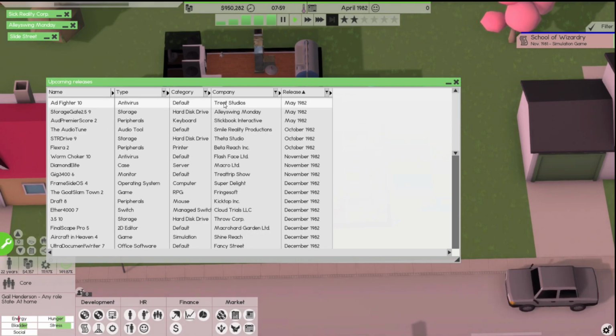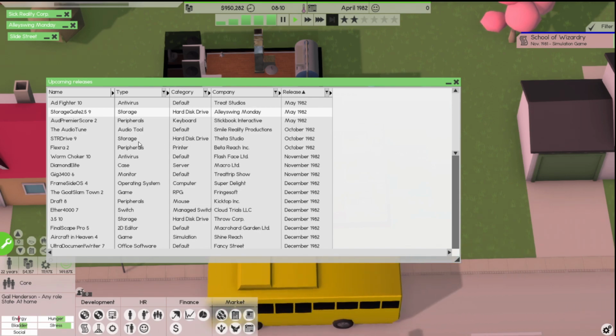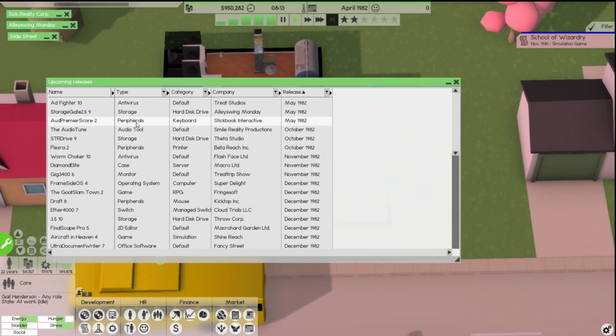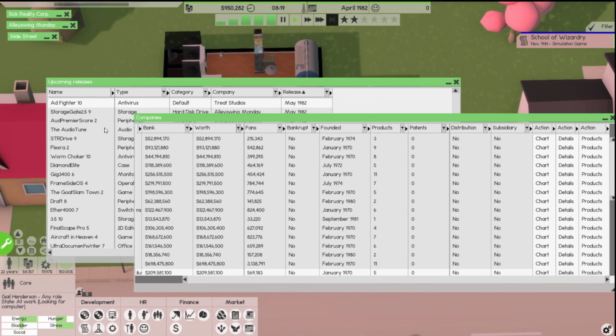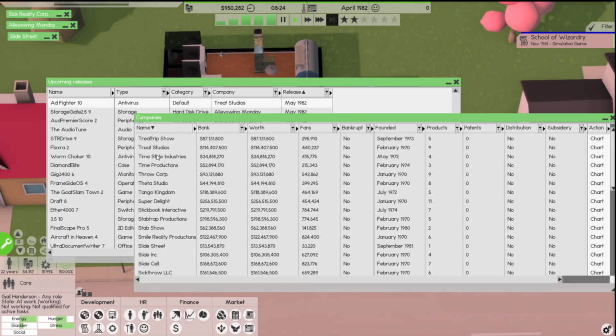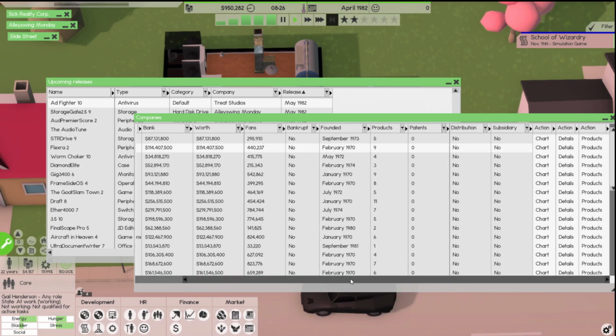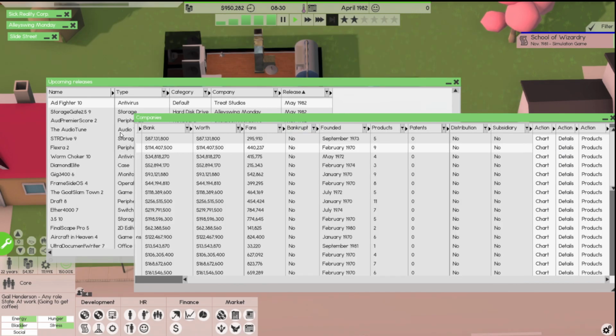Treat Studio has an antivirus coming out, and the next one's not going to come out until November. So that might not be a bad idea. We have Treat Studio, and we had a bunch of hard drives, and we have another hard drive coming out. But we do have a keyboard. Let's see what the antivirus looks like. All companies. What is that one? That is Treat Studios. Hey, Treat Studios, where are you? What do you have in your stocks? Your stocks are expensive. Let's see if there's a cheaper one.